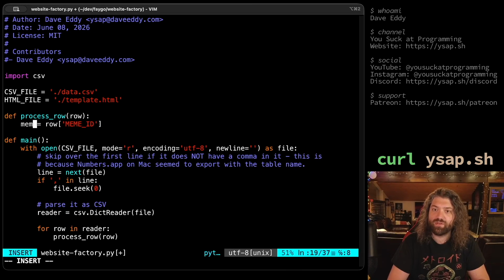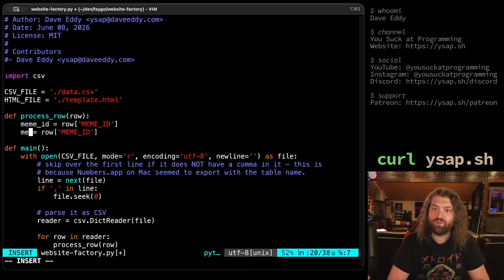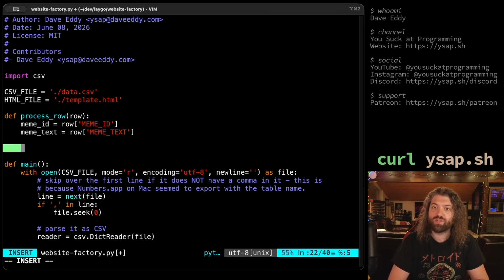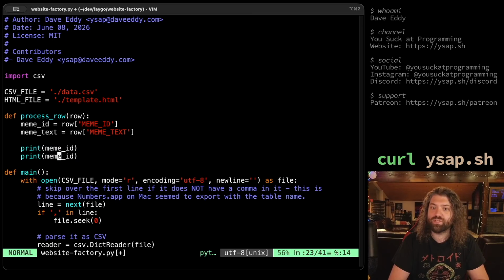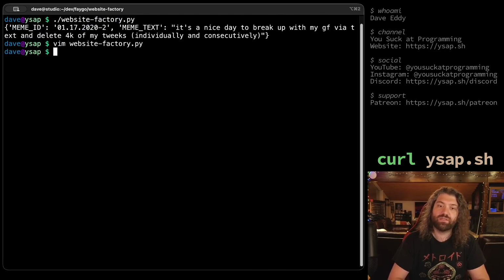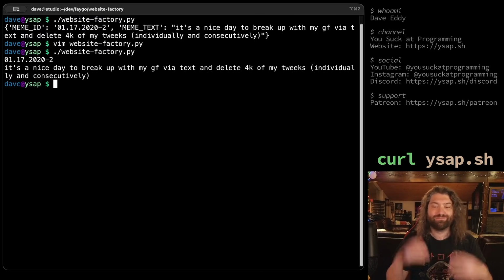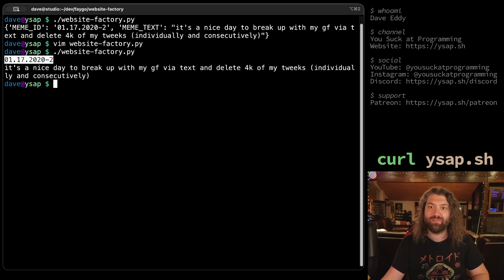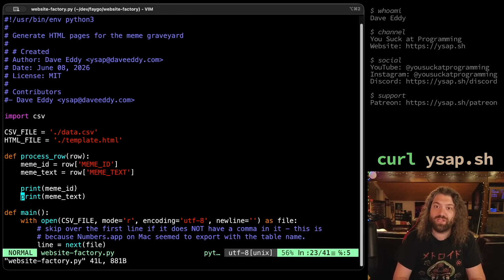I guess, let's be good. Let's just call this meme ID and we will call this meme text. And if this works, we should be able to print meme ID and print meme text. Let's back out of here. Let's run it. Look at that. This is beautiful. We get the meme ID here and we get the meme text here. This is cool. This is really good, actually.